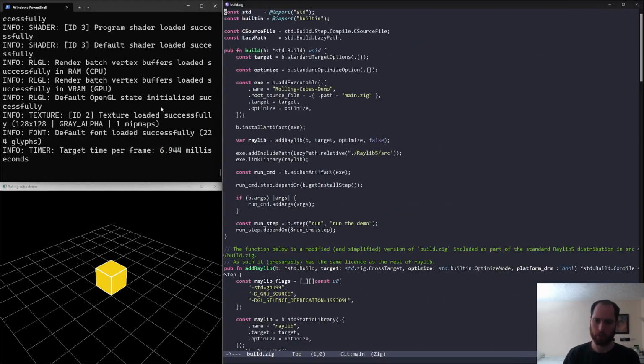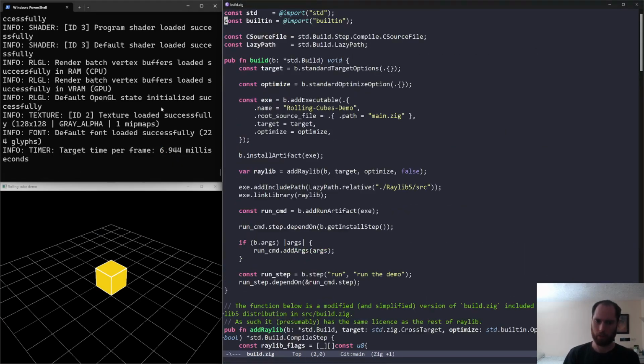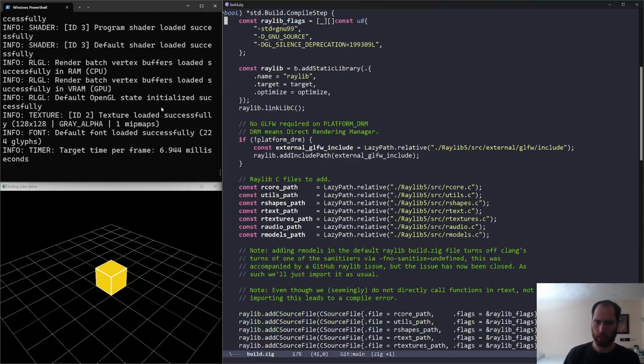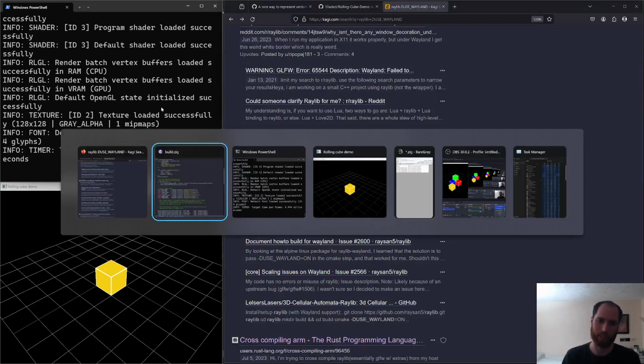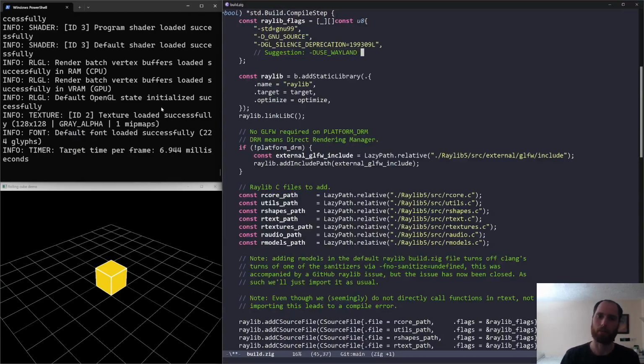Okay, so yeah, if we go to build.zig, for the flags, currently we're just compiling it with those. So, suggestion, do use Wayland, okay. Could be added.